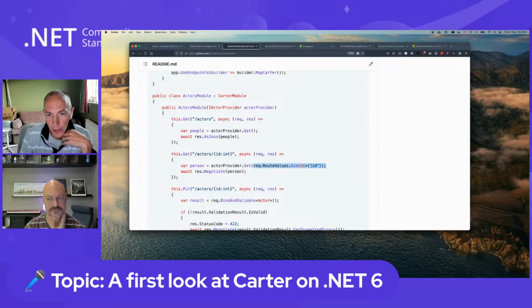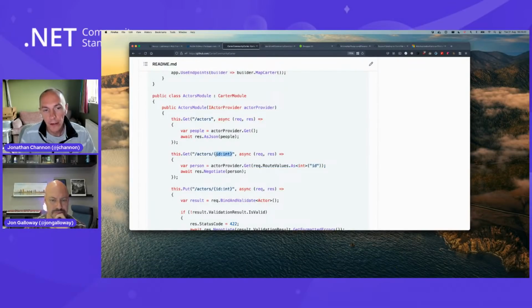So that was a way to pull out the ID that you specify in the root, and you can do your thing there. And then we had a content negotiation thing, and it was basically a lot of extensions on the request, the response, and the HTTP context. Can you talk about content negotiation a little bit?